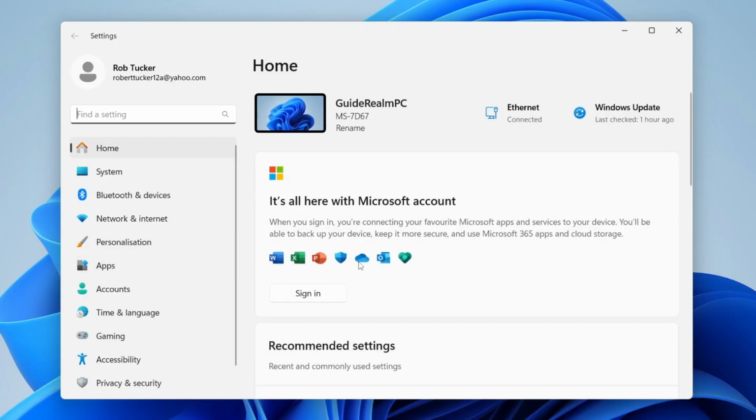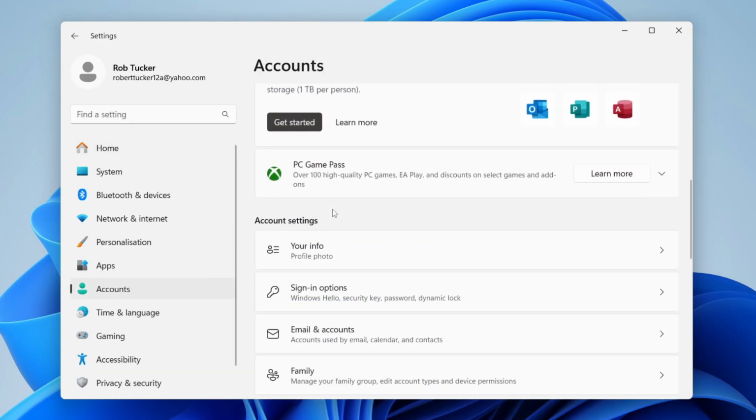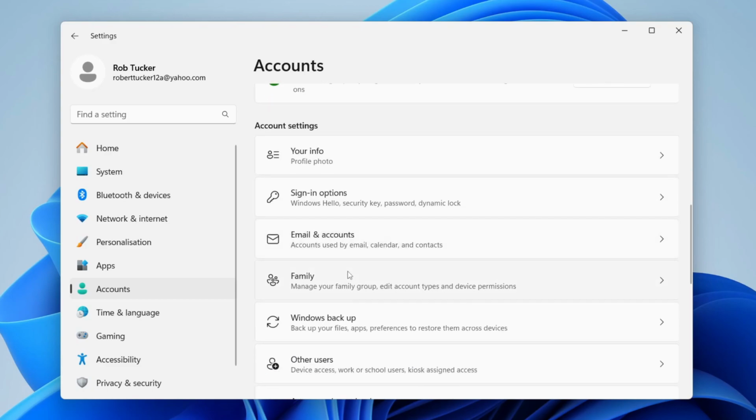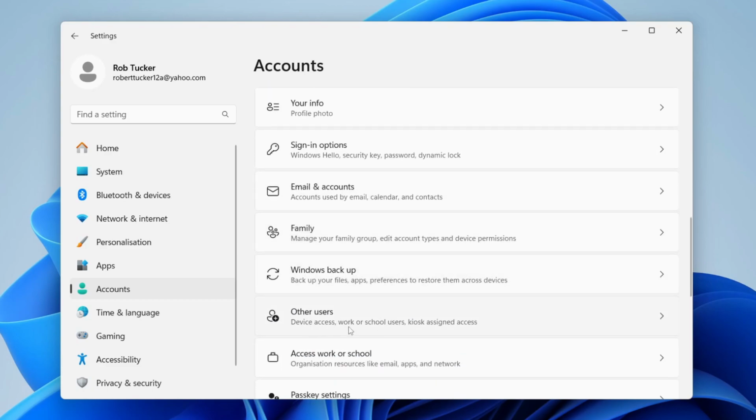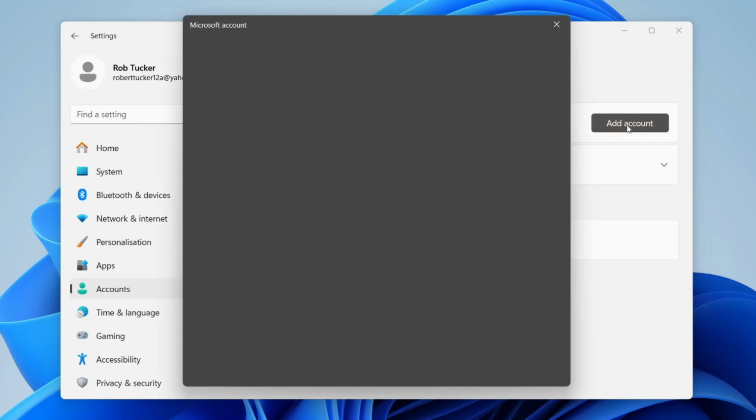In your settings, head over to the left and tap on Accounts, and then scroll down your accounts until you see the option for other users just here. So click here. And then, as you can see, we've got the option for add account. Down here is my other account called Rob. And to add another, you just press add account like this.